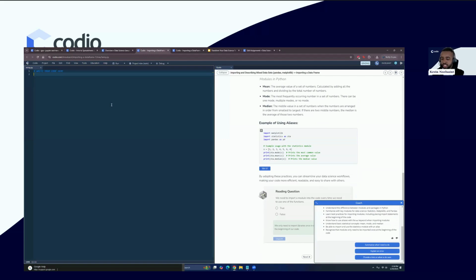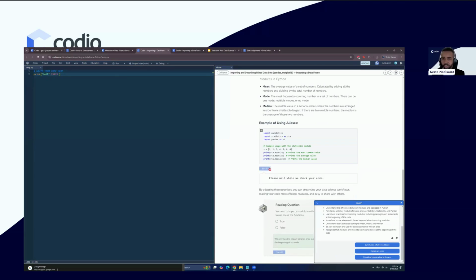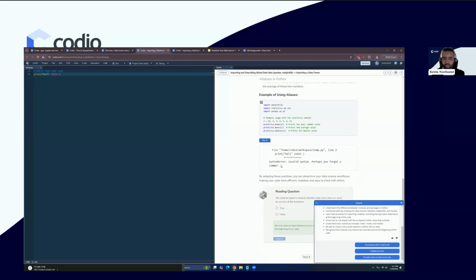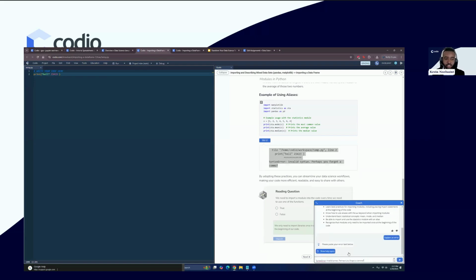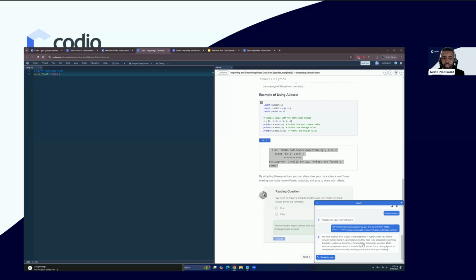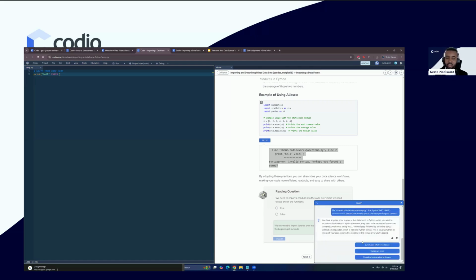But let's say the learner wants to type in some code and generate faulty code here. Let's say you don't get what's happening. You could ask, hey, could you explain this error to me? You can copy and paste it below, and then Coach will give you some feedback: hey, you have a syntax error, and this is what is happening. You also have the ability to ask Coach to provide hints on what to do next.